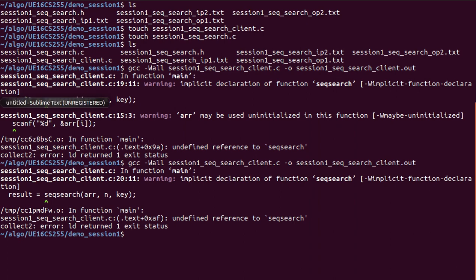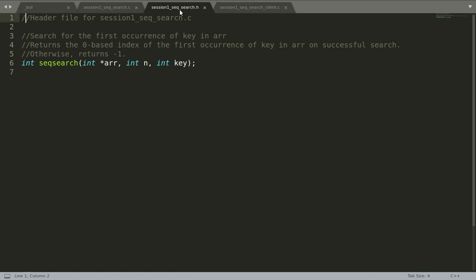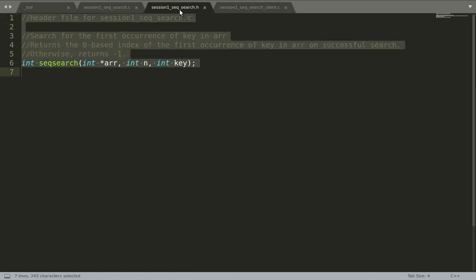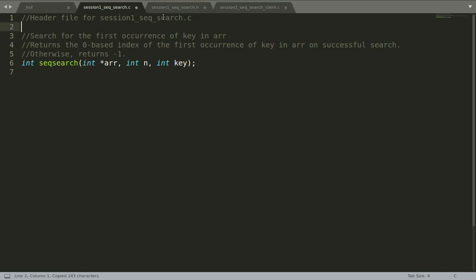So let's do that now. Okay, we got to implement. We need pretty much the same thing to start off. So I'll just copy here. I'll say implementation file for the header file. Okay, so this is the function we need to implement, so I'm going to start the definition here.